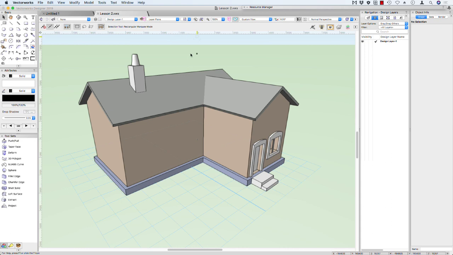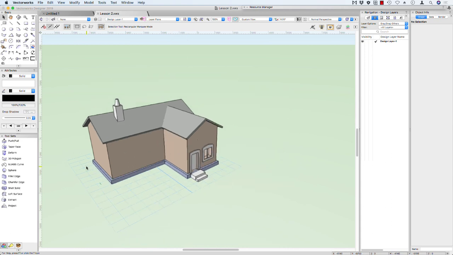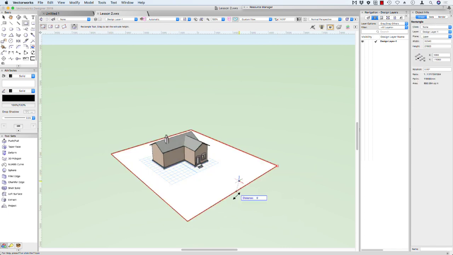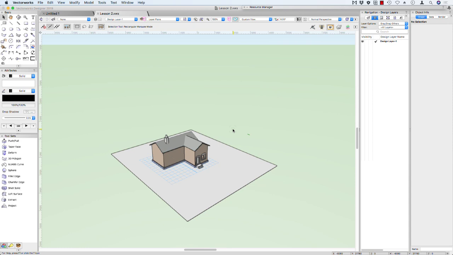Now just before we start getting into lighting and rendering, my building is not sitting on anything. It's got no ground at all to it. So what I'm going to need to do is to create some form of ground. I'm just going to use a rectangle, just a large rectangle, and then I'm going to pull that down just a small amount just to give it some ground. The reason I'm doing that is so that when I put lighting and I cast shadows, I can actually see it.